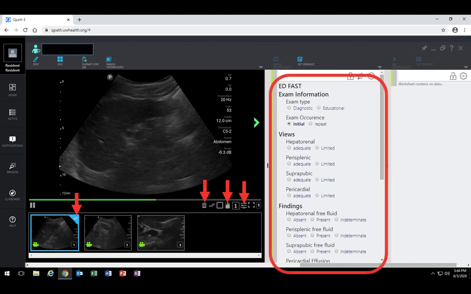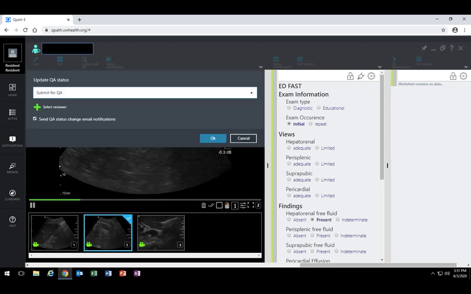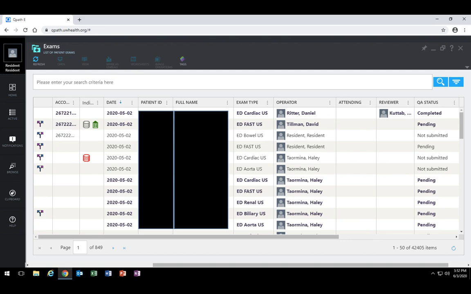The worksheet will be on the right side of your screen. Fill it out, and when you're done, click Submit for QA and click OK. When you go back to the home screen, it'll now have changed in QA status from not submitted to pending.